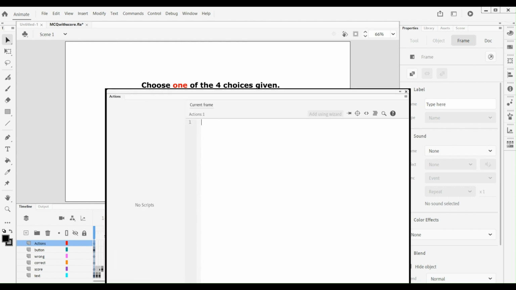So here you need to write the action script. Of course the first one should be stop, open close bracket and semicolon. Then we need to declare, because we are going to total the score, the score variable. So var score SCO score text.